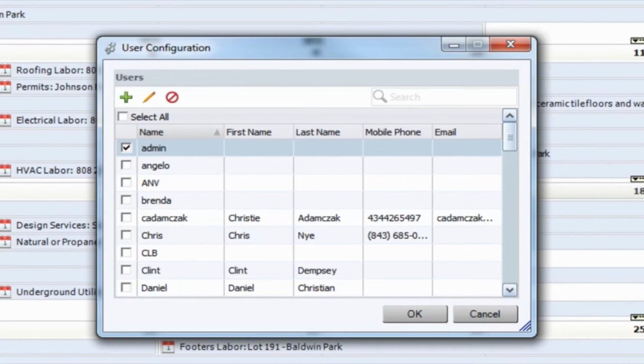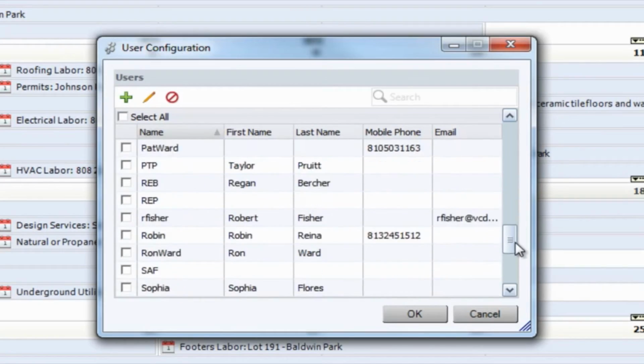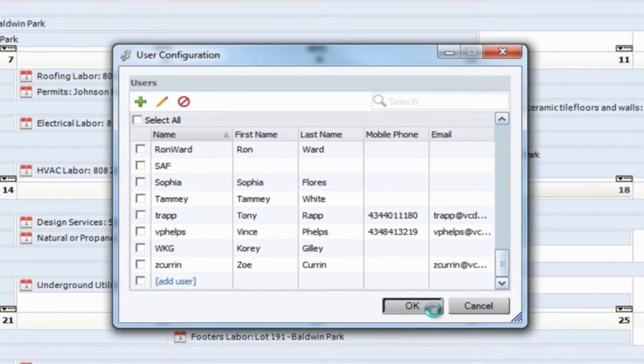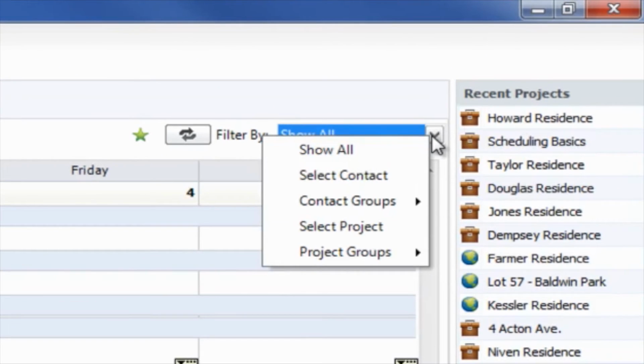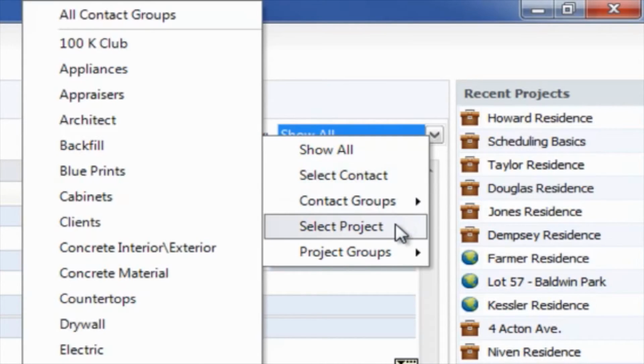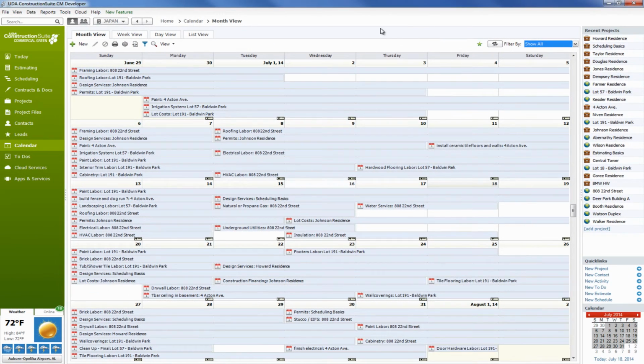We can also filter by users. If we go to filter by users here, we can see the ones that we have created ourselves as the admin, as well as checking out any of the other tasks or events that were created by one of our other users internally as well. We can also go over here to the drop-down menu by the filter by, select which contact we would like to show, any sort of contact groups, projects, or even project groups.